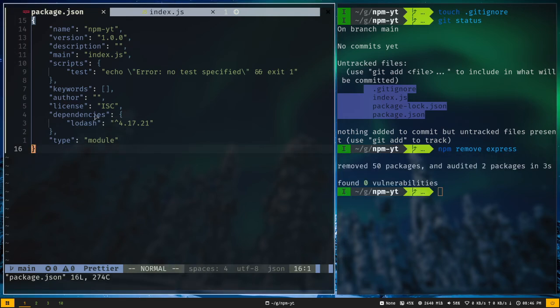And you can see we don't have Express in our dependency list. So that's how you remove a package. So now let's learn about npm scripts.